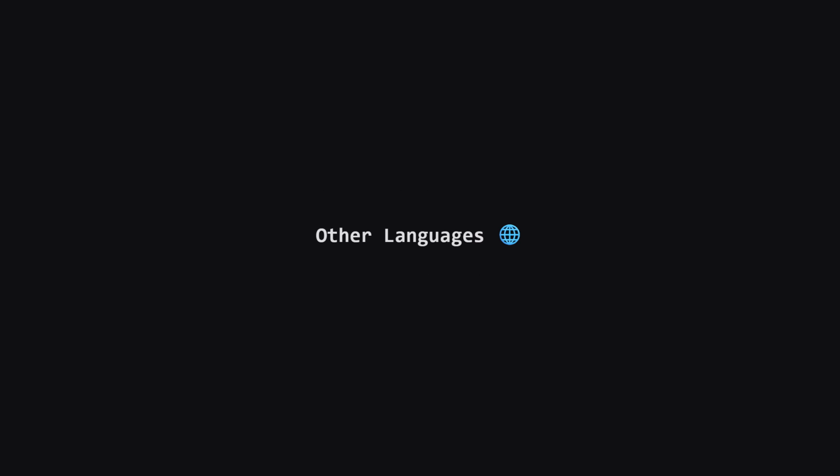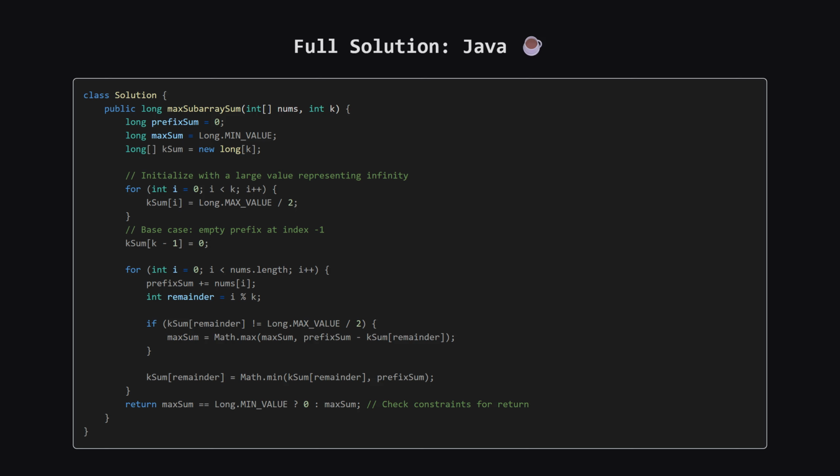That wraps up the logic and the Python code. As promised, I've prepared the full solutions for those of you working in Java, C++, and JavaScript. I won't be narrating these line by line, so feel free to pause the video on the slide that matches your language. Here is the Java solution. We use a long for the sums to prevent integer overflow, and we handle the initialization carefully. Pause here if this is your language.